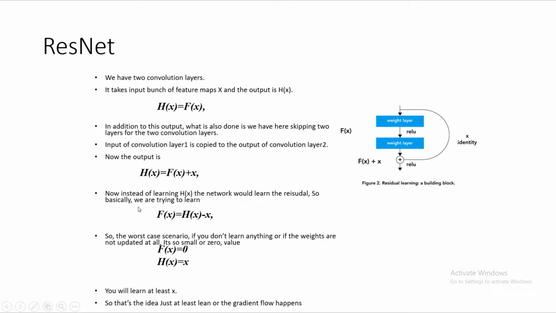So now, instead of learning just h(x), the network will learn the residual, which means we are trying to learn f(x) = h(x) - x. In the worst case scenario, if we don't learn anything, or the weights are not updated, or the weights are zero, then this f(x) will be 0.